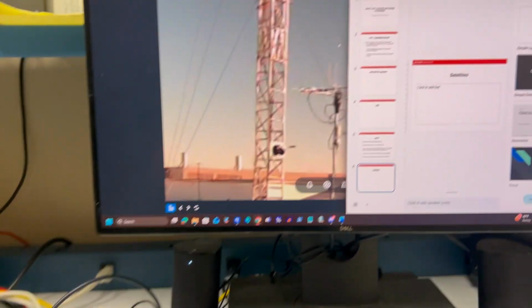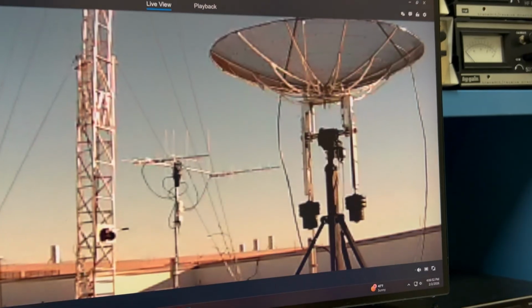So that's how you start up, monitor, and operate with satellites. I hope this was somewhat helpful.